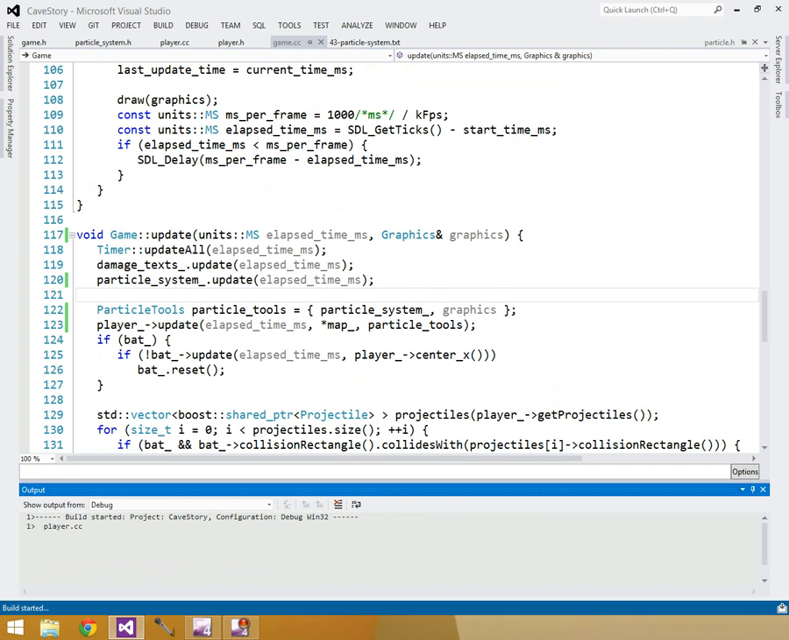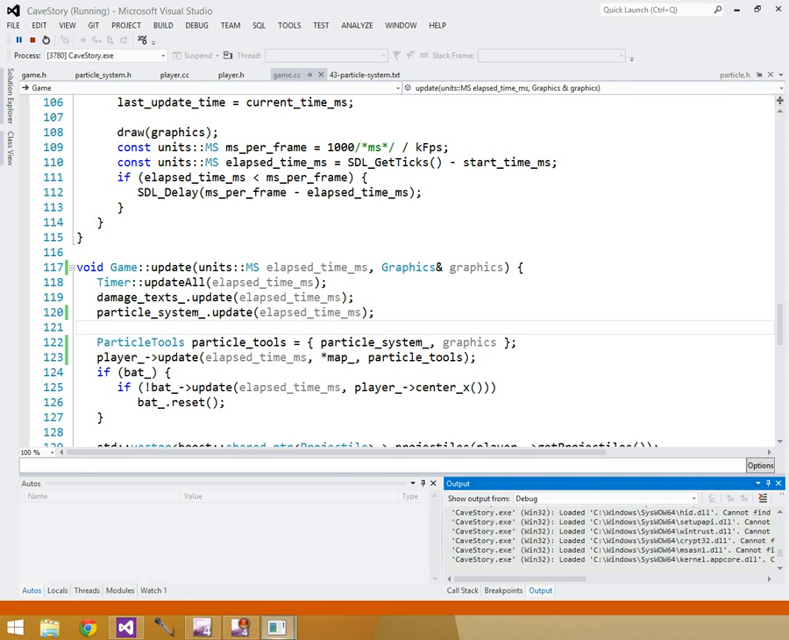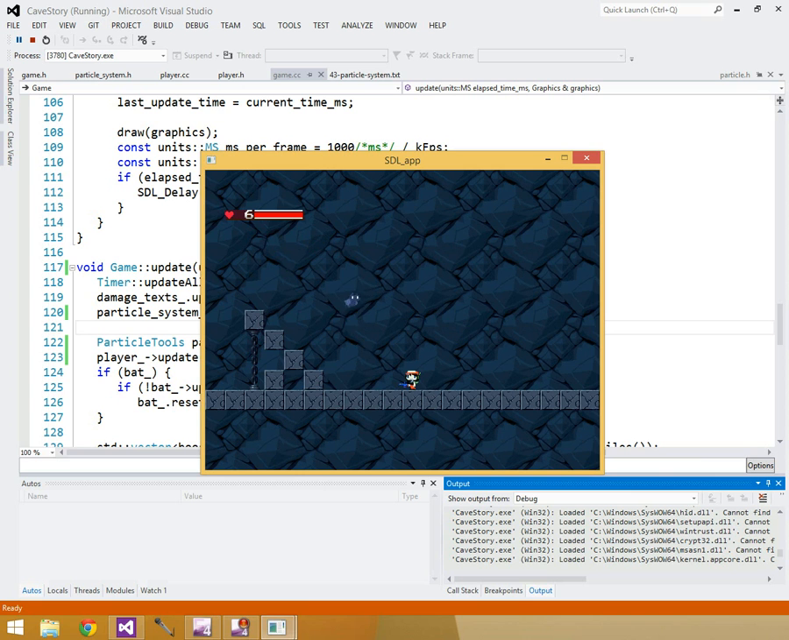I'm going to build and run, and we should see a beautiful particle effect whenever he hits his head on the ceiling. Okay, let's see if it worked. Yes, it worked. Oh my goodness. It looks so good too. And there's so many of them.